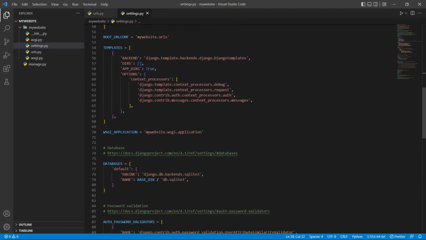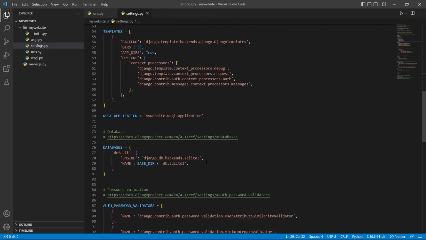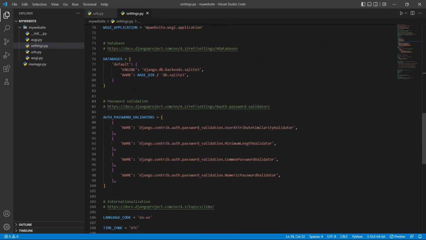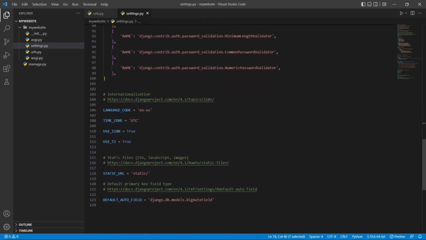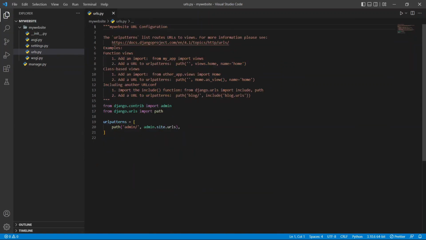I'm going to be ignoring all these other ones. See templates. There are a lot of things here, and it would take forever to explain. But basically, this establishes the settings for our Django project. As you can see, databases is SQLite 3. That is going to be our default database, and all this other stuff. So I'm going to close that.